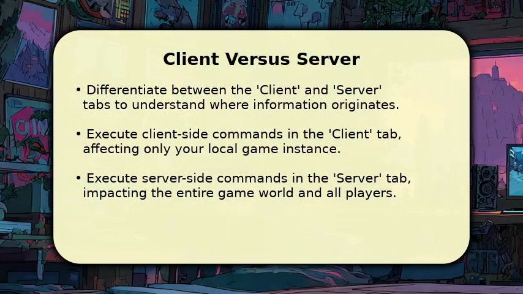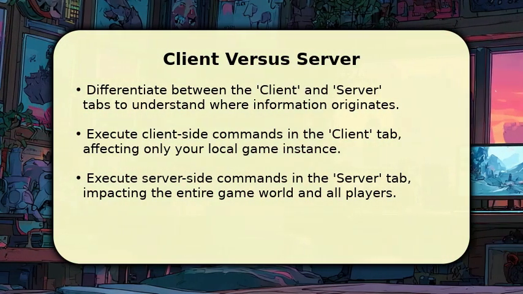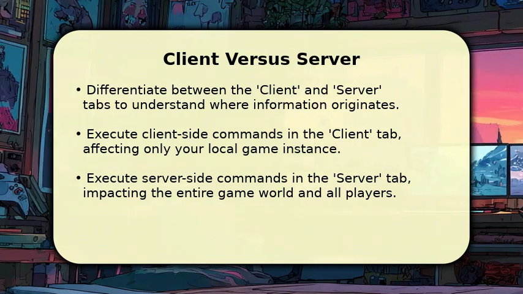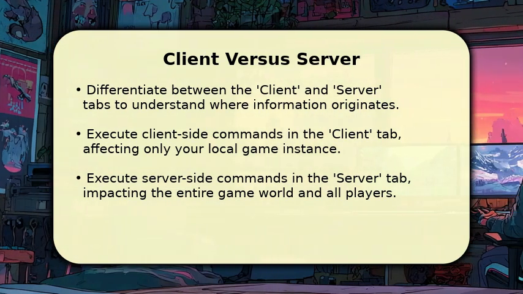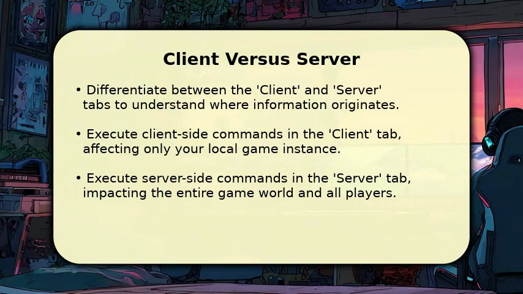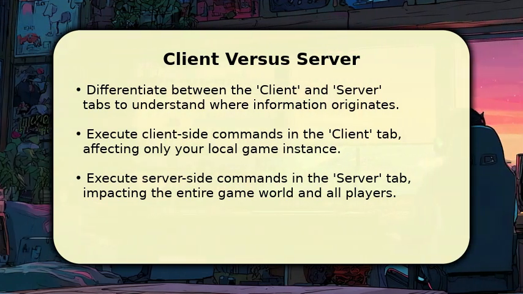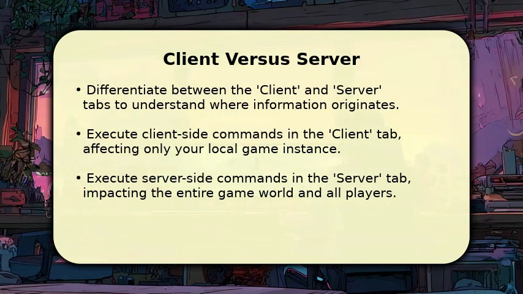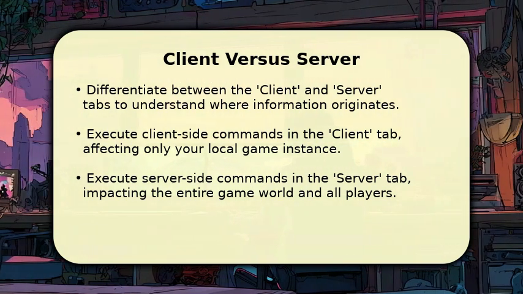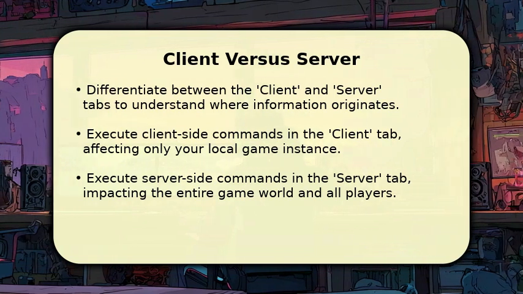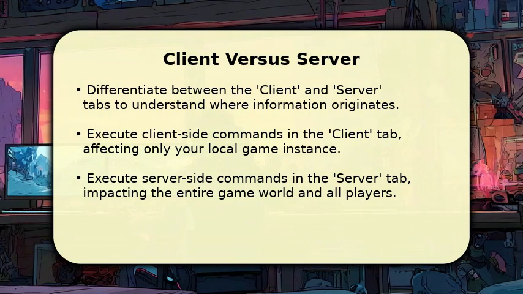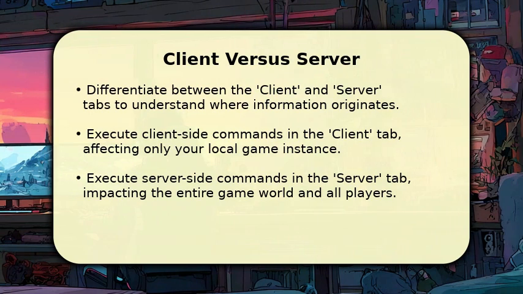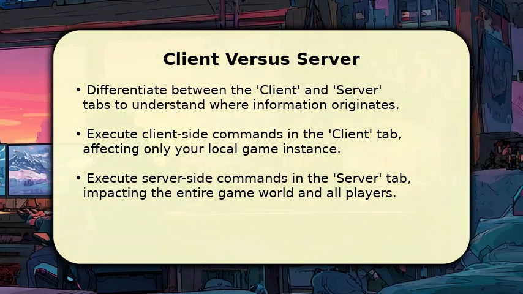The console features distinct client and server tabs. The Client tab shows information and allows commands related to your local game instance, like user interface interactions. Conversely, the Server tab displays data and enables commands affecting the entire game world, such as global script execution. Understanding this distinction is vital for effective debugging and command execution.